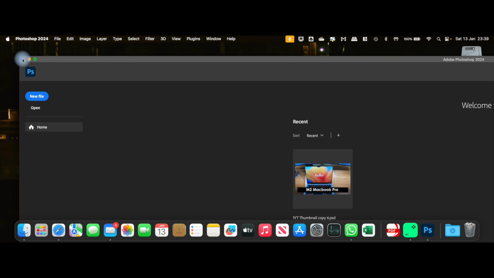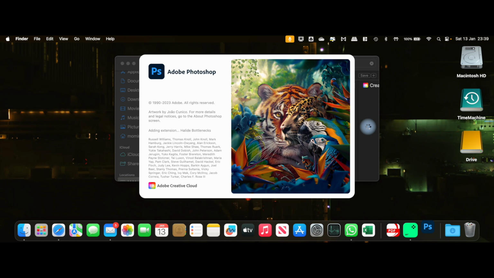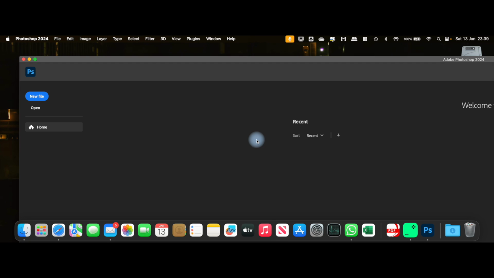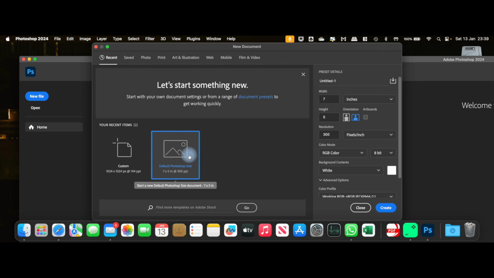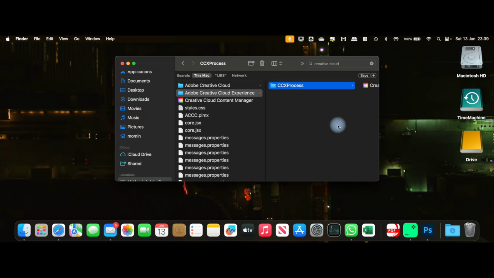Now, I'm going to quit Photoshop and show you by opening it again that it opens up perfectly fine. There is no issue, and I can go ahead, click New and default Photoshop size, click Create, and everything works fine. There's no issue. Now, let me just quit this.